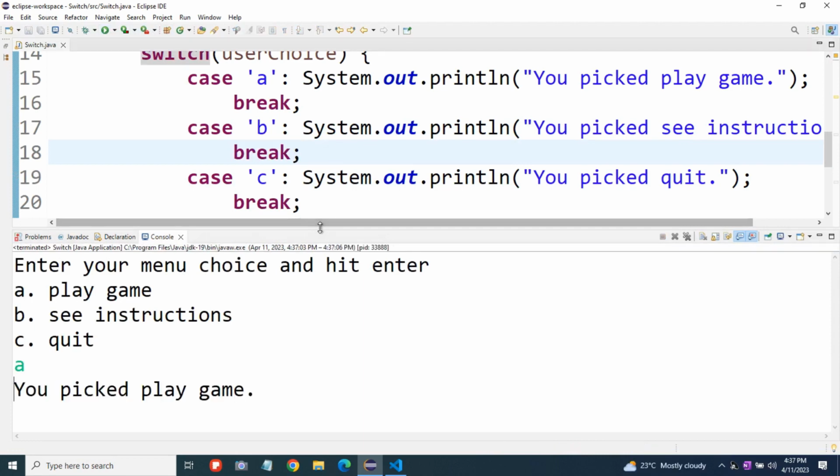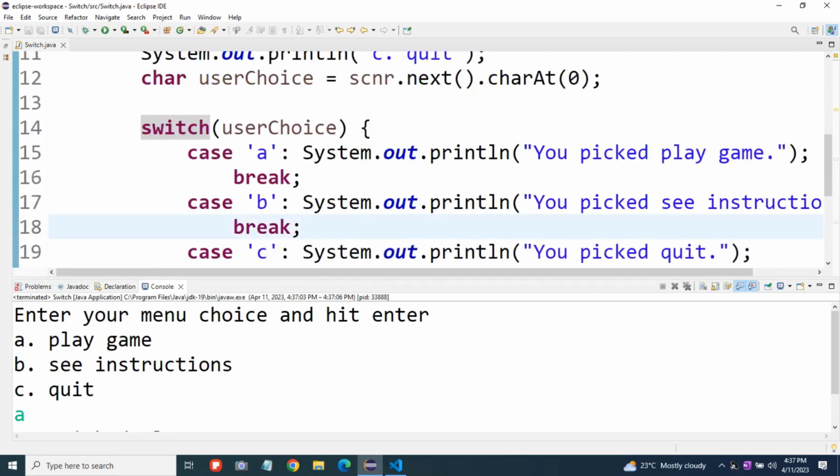So now if we run this, then it will run just the same as before, just now it's with letters instead of numbers. And we could also put string, and that would be really similar, just it would be inside of double quotes here, and we could use something like scnr.nextLine.